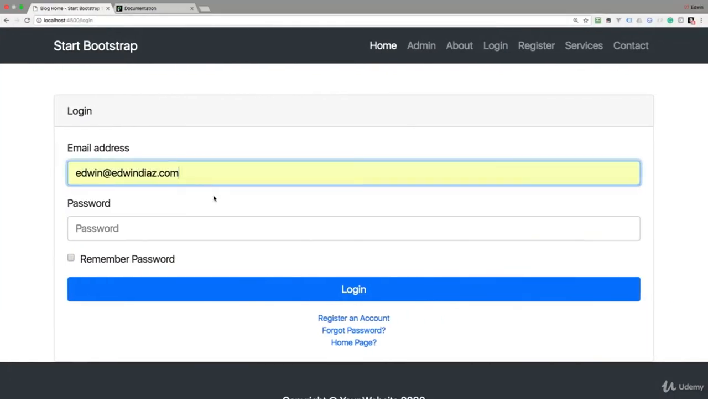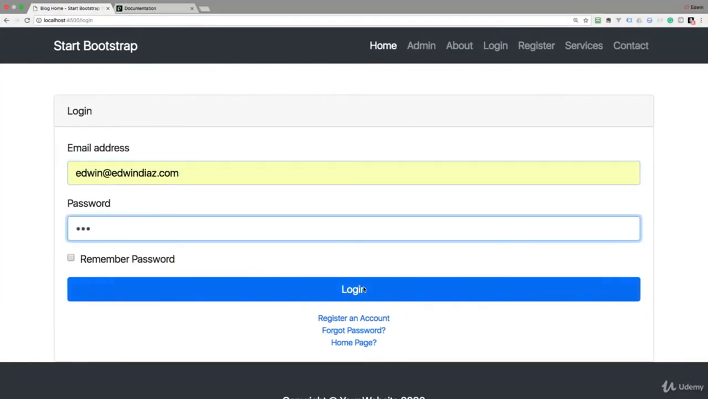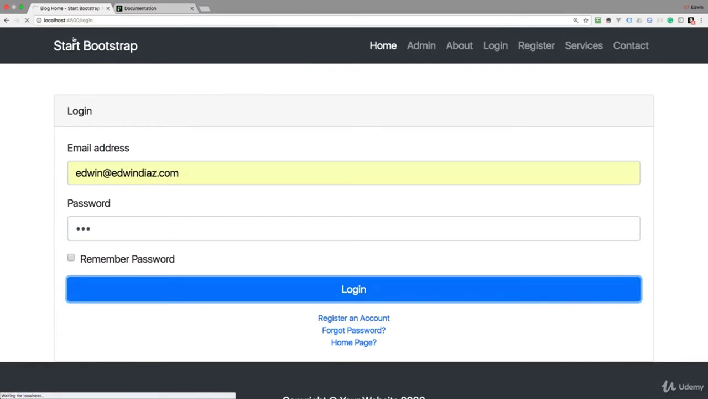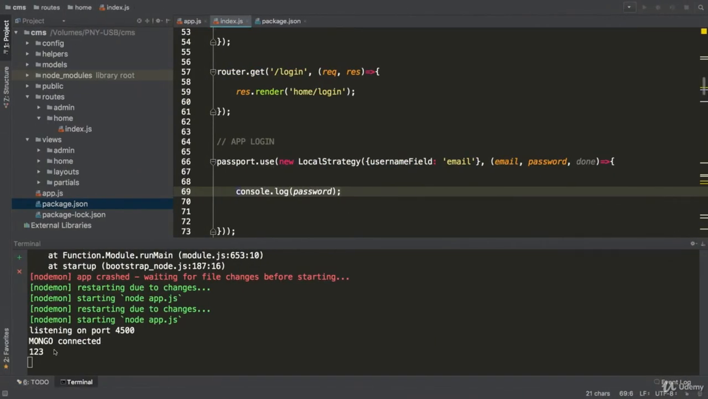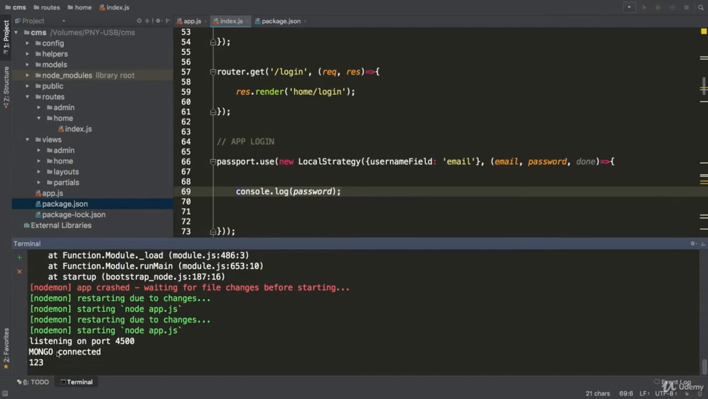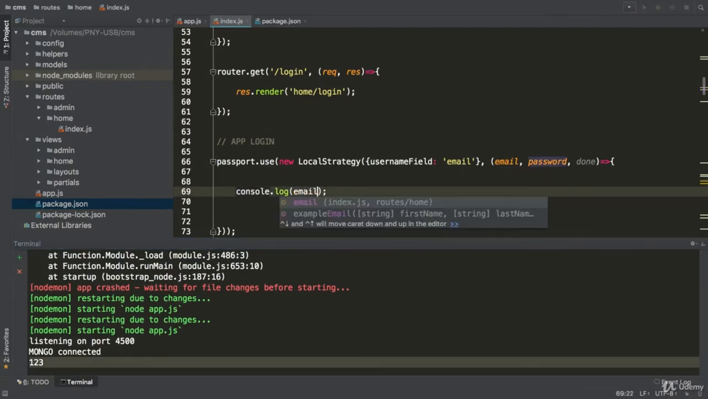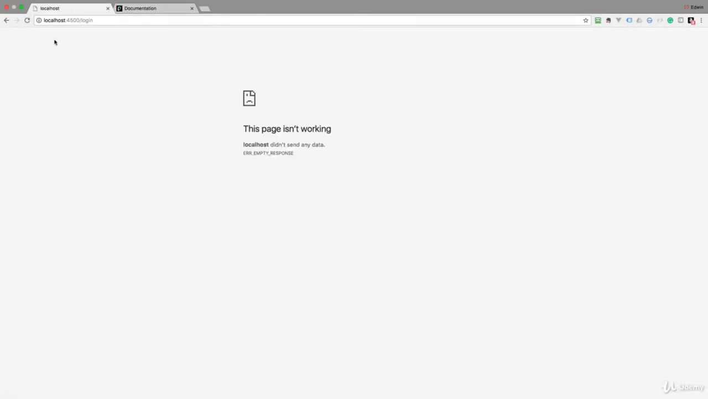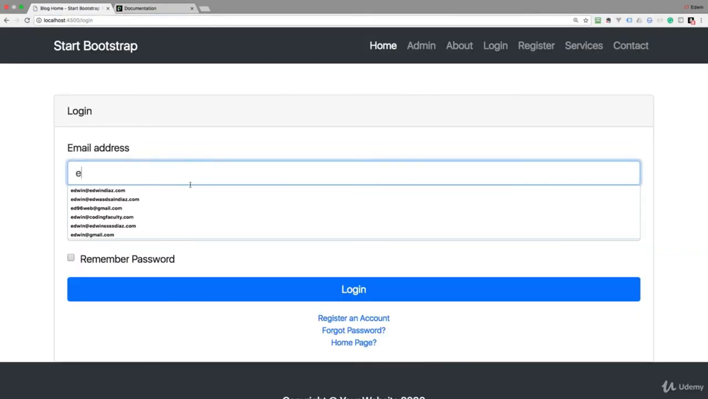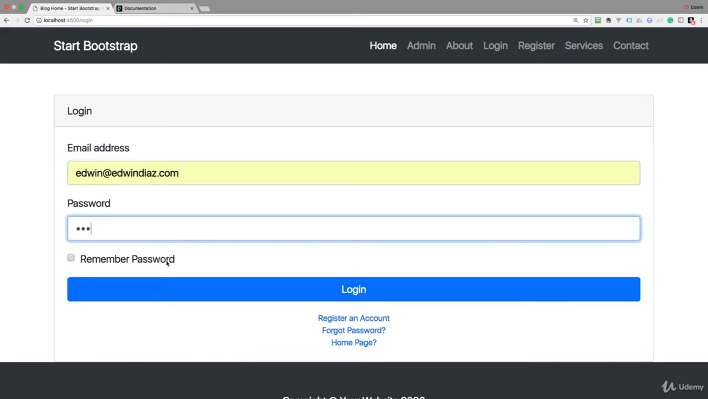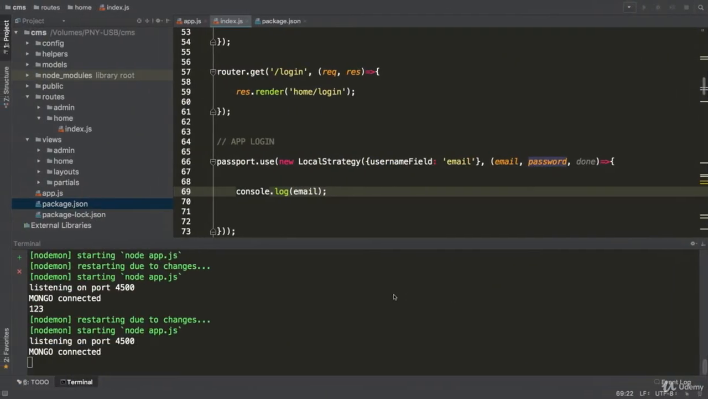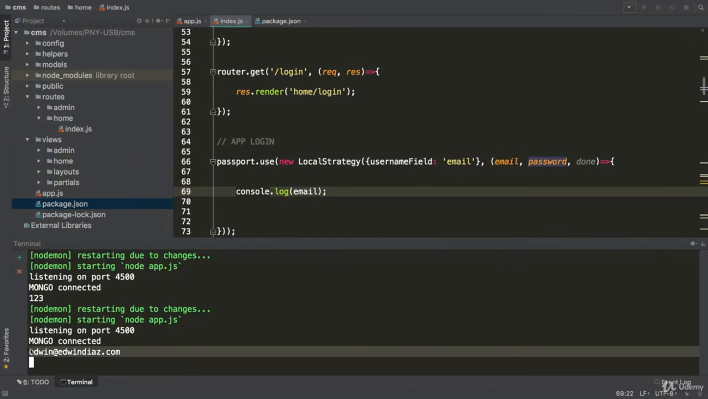So I'm just going to put Edwin Diaz at edwindiaz.com. Login is going to stay hanging there, and we're supposed to see the password here. The password, and as you can see, it says 123. We can also test it with the email just to make sure. Come back here. Edwin Diaz, 123, enter. And you can see that the email is right here.